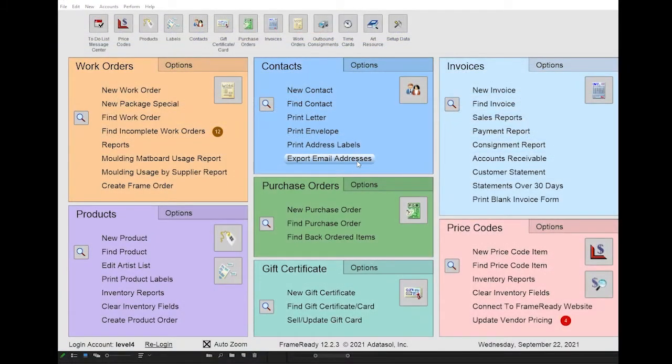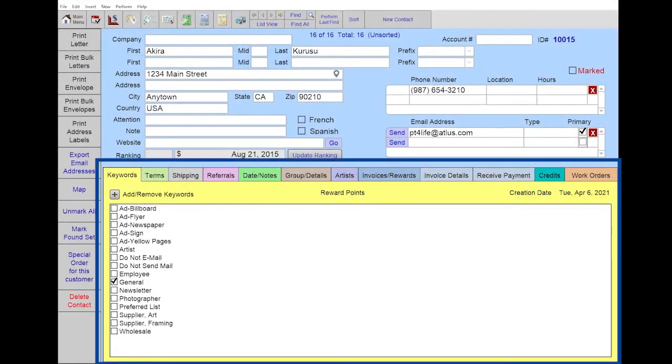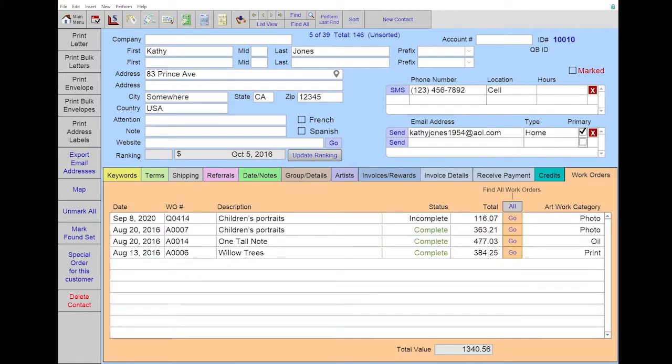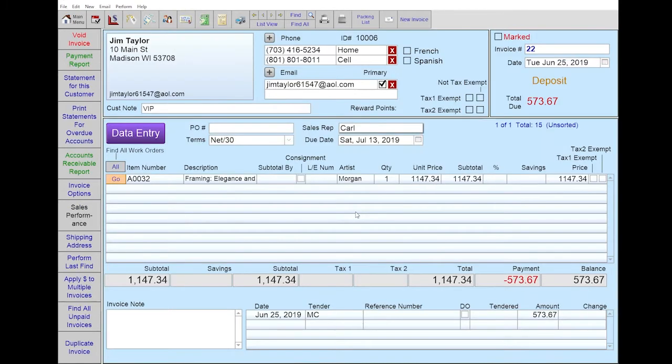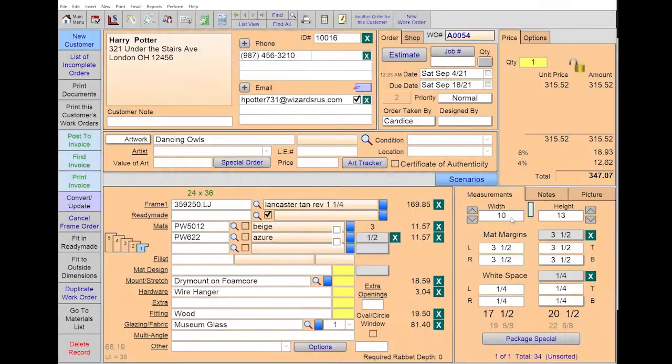You can then export them to a spreadsheet, which will allow you to import the basic information into email marketing services such as MailChimp and Constant Contact. The tab section at the bottom will show you a summary of all invoices and work orders associated with this customer. Using FrameReady's navigation features, you can move between the files to go directly to a customer's record within the invoices and work orders just by selecting the Go button.